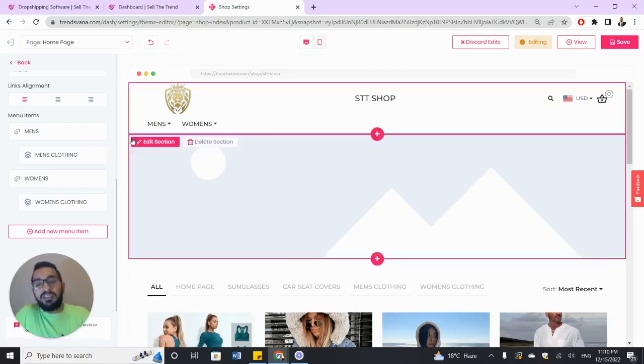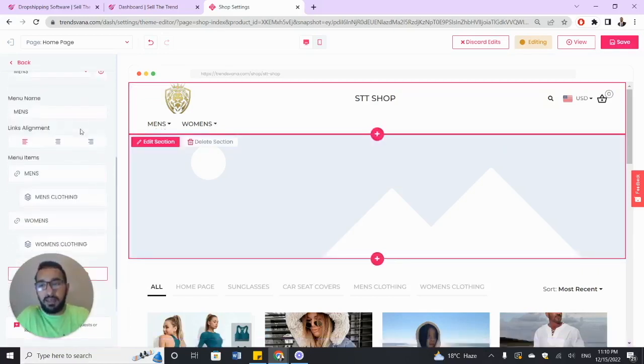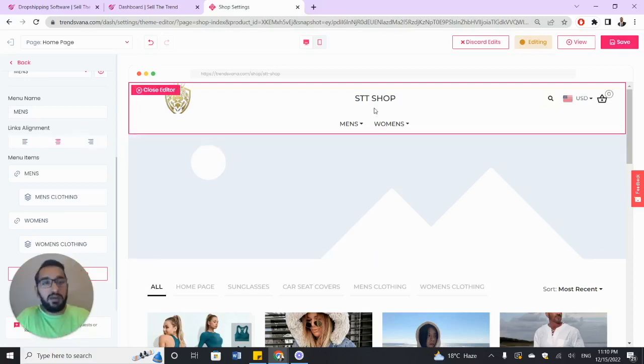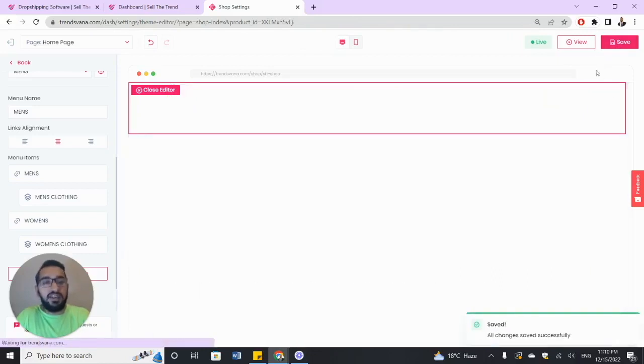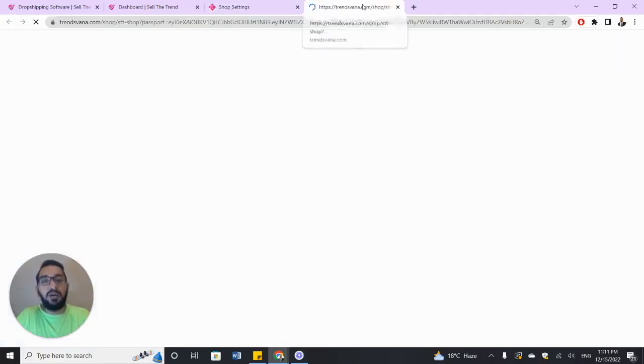So let's say I just want to align these menus in the middle. How would I do that? You can see an option of links alignment. I can click on that and you can see that the menus are shifted towards the right side, which is basically in the middle. So I can click on save. When I click on save, you can click on the view button to see how your store actually looks.